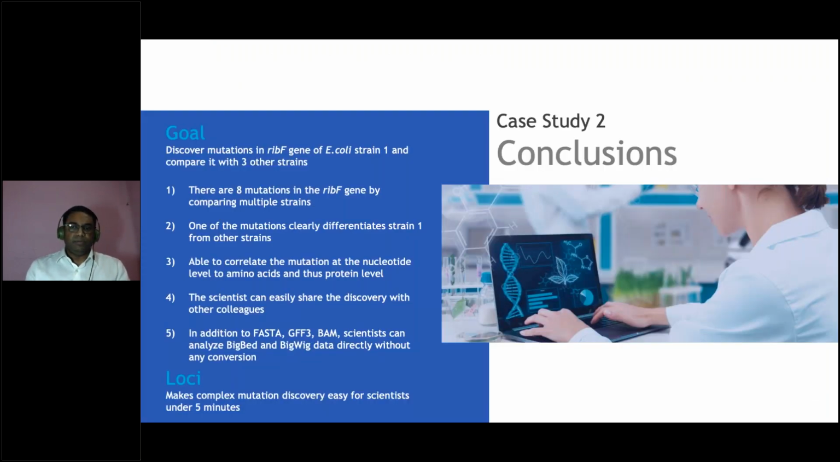So in this case study, we discovered that there are 8 mutations in the RIB gene when compared against multiple strains. One of the mutations clearly differentiates strain 1 from the other strains. Also, scientists could quickly correlate the mutations at the nucleotide level to the amino acid and thus protein level, and share the whole information with colleagues. In this example, we used FASTA, GFF3, BAM, and VCF. But if a scientist wants to analyze with bigBed and bigWig files, they can also do that.